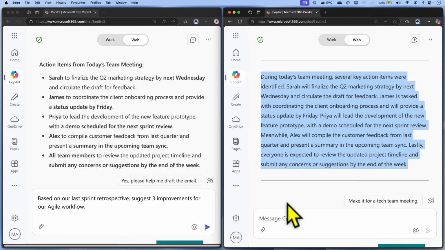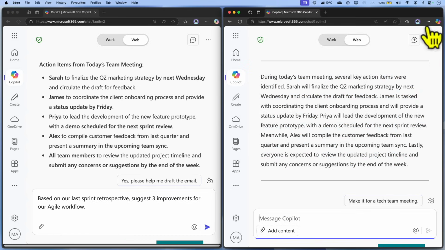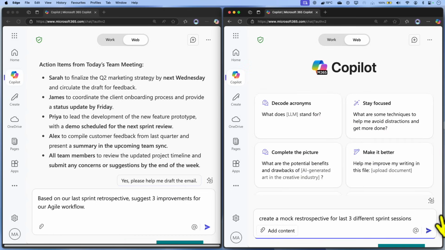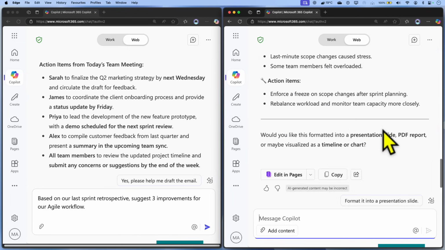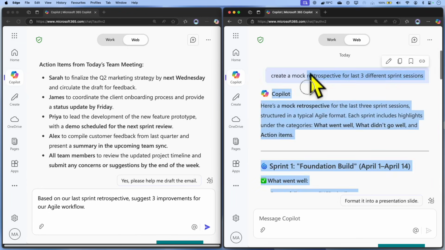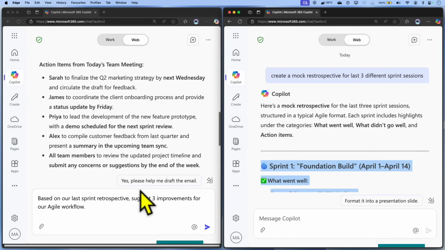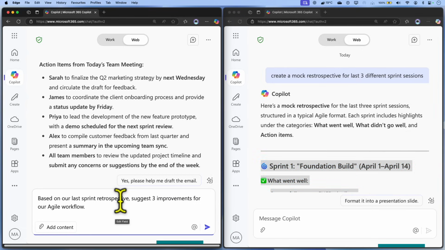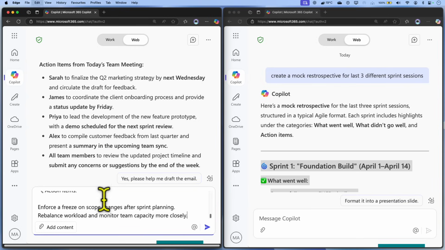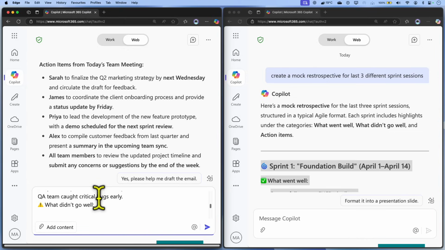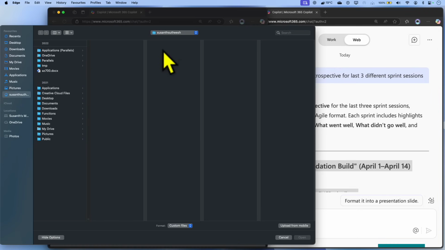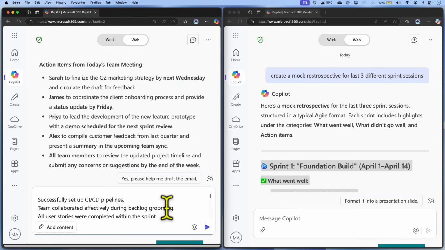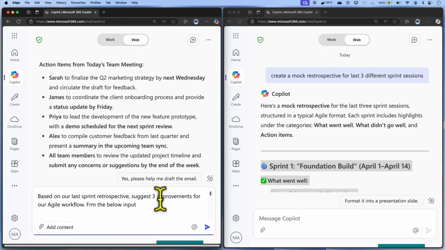So here, like the last example, we are going to create a fake one. I'm going to ask it to create a mock retrospective for the last three different sprint sessions. It is going to give me the data, and all I have to do is copy this. Imagine this is your last sprint, and I'm going to tell the left side Copilot, look at the below input, and I'm going to paste that. If you have this in a document, you can always refer to it. You can click on add content, and this will allow you to add content like a document, PDF, things like that. We will look into that aspect later.